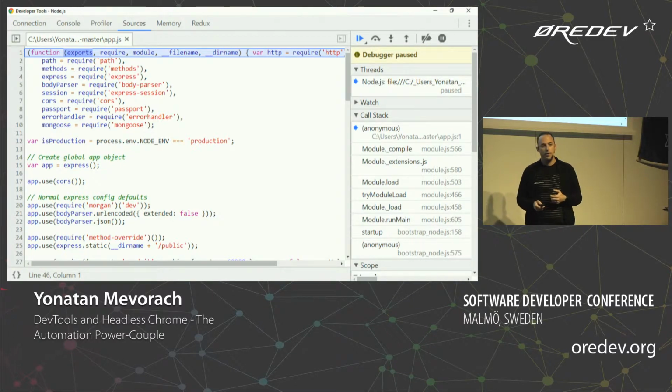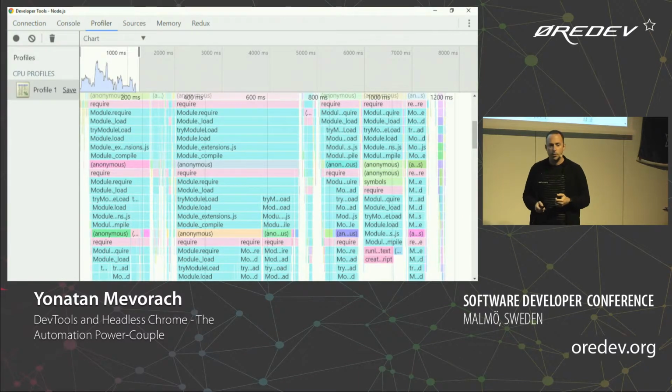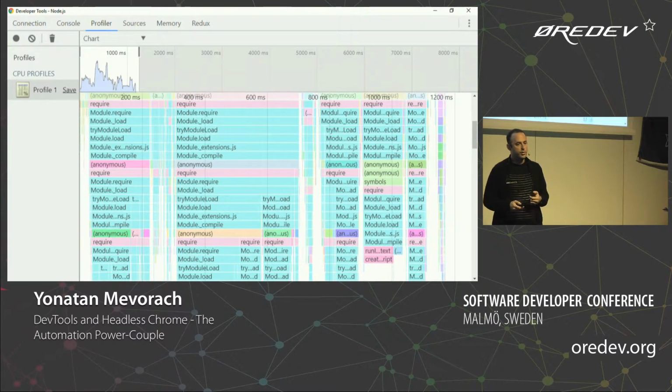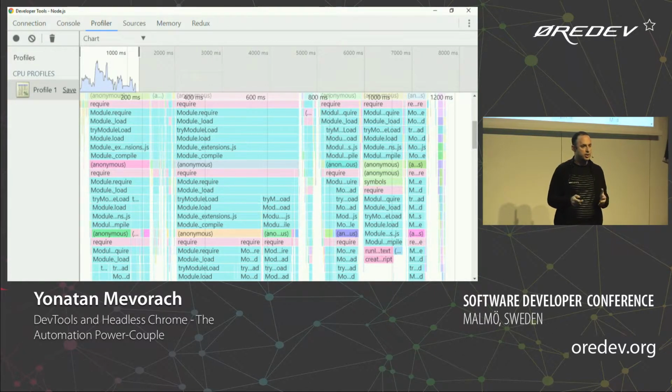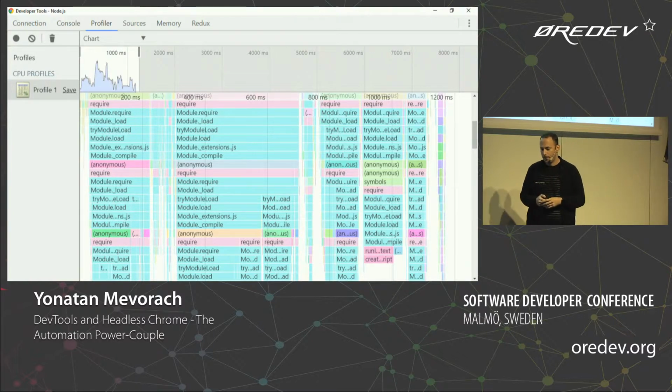For example, for improving the performance of your application. This is also a part of the DevTools UI now available for server-side applications. If you're not familiar with this, this is called a flame chart. It's a nice visual way to find the performance bottlenecks in your application. Each one of these bars represents a function call in your application, and the longer the bar is, the longer it took to execute.